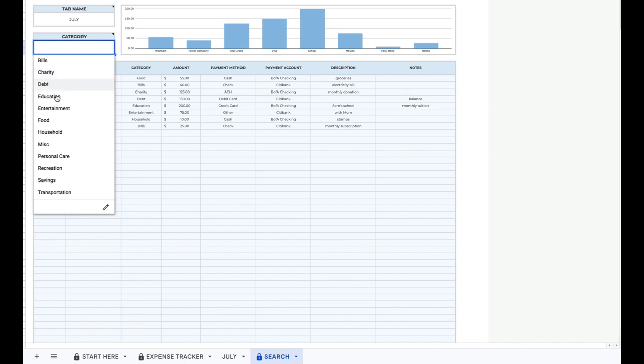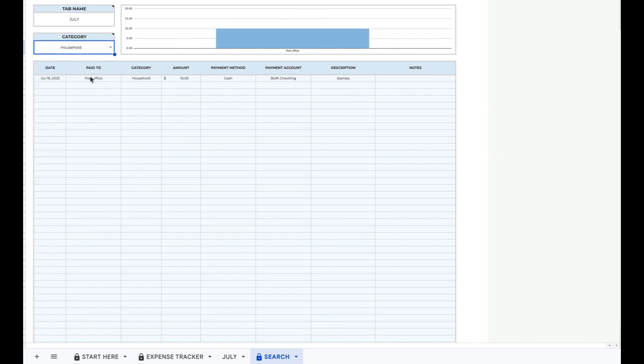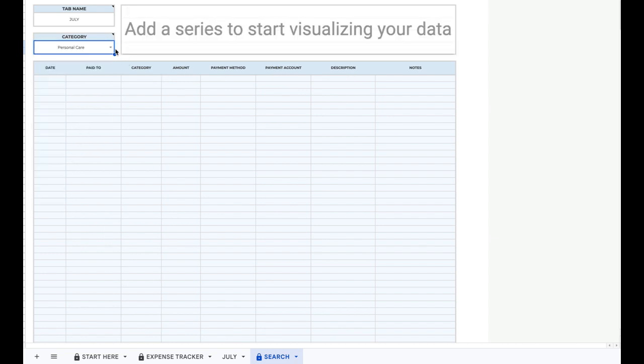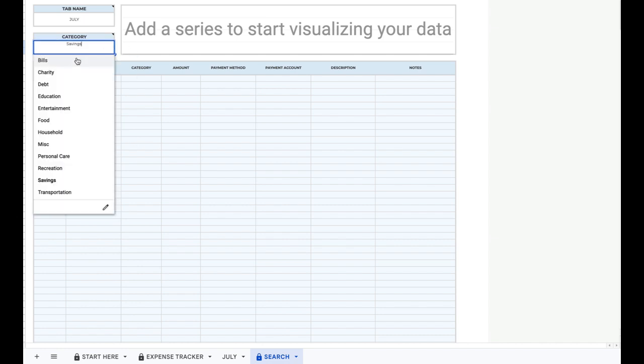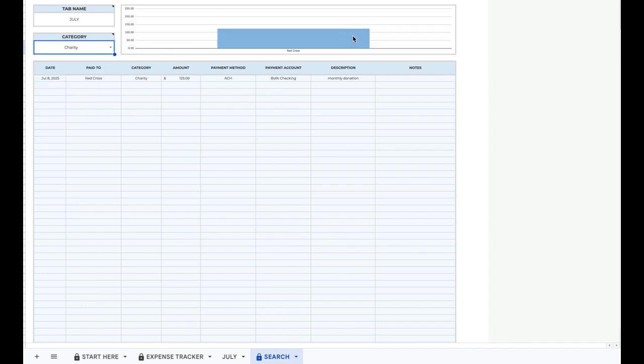So let's say I want to search what expenses I paid for in the category of household, or let me go to charity, food. Okay, so there's not that many. Personal care, there's nothing for that. And I'll just go back to here. And then up here, it shows you which expenses you paid as far as the name of the paid to up here. And if you click on it, it'll tell you how much. So if there were like several here, you would have a variety of bars up here telling you the total for each one. And that's all there is to it.